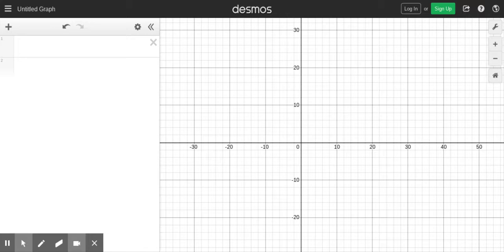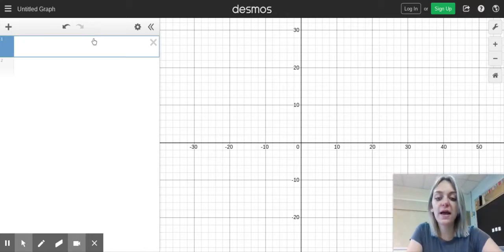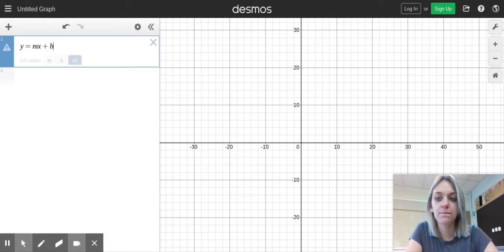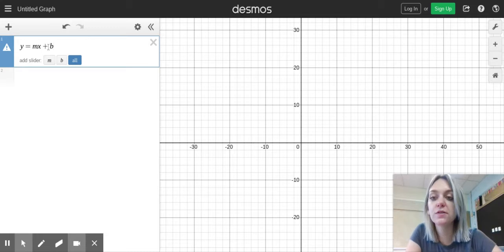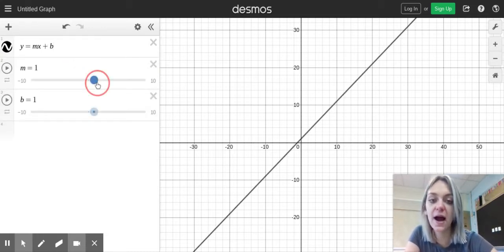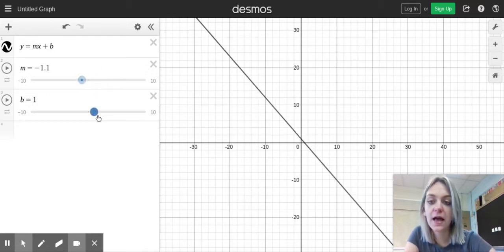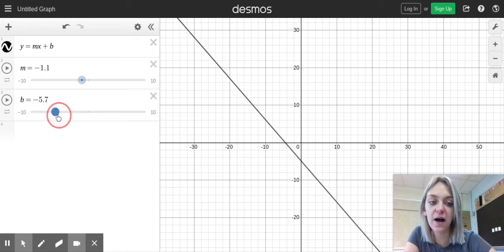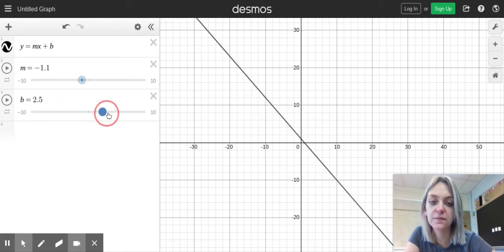Okay, number 5, I can graph a line with sliders for the slope and the intercept. So y equals mx plus b is the pattern that all linear functions follow. So I'm just going to type that in and add sliders for all. Now this way I can adjust my slope, and I can also adjust my b value or my y-intercept.